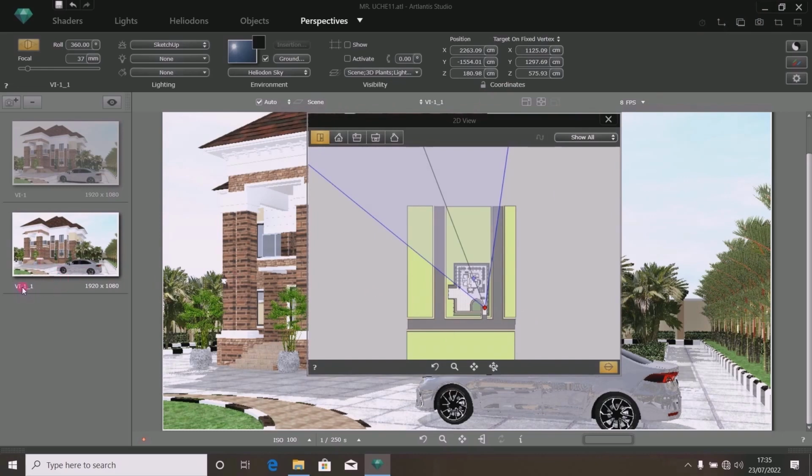I will change the name. I will type the name interior, INT, interior, /1, interior view 1. Enter. So I am building on interior view this time around.